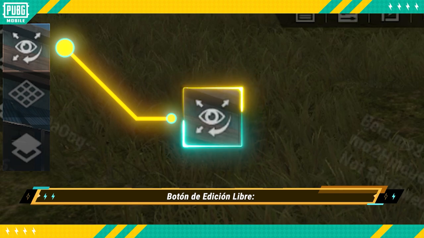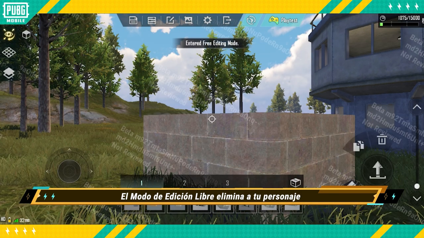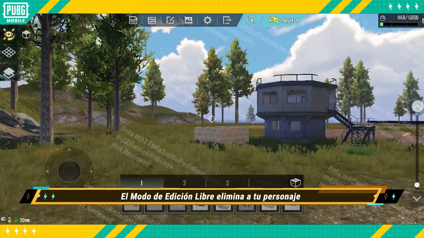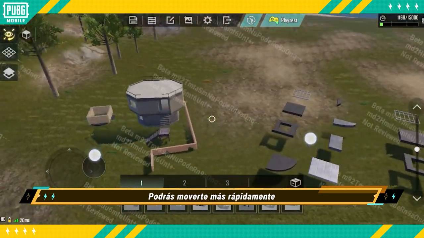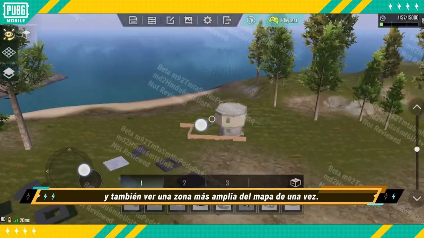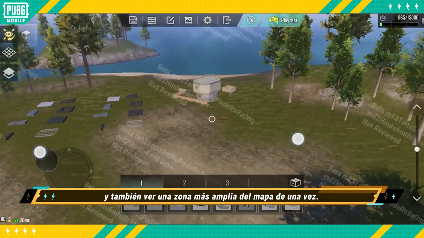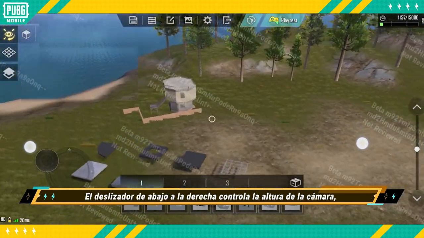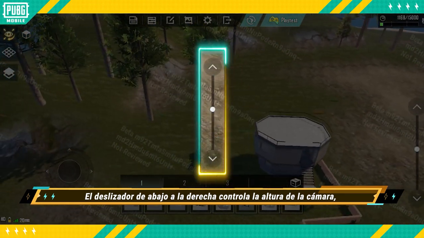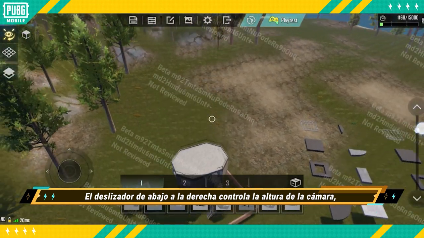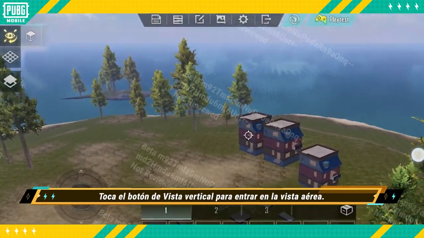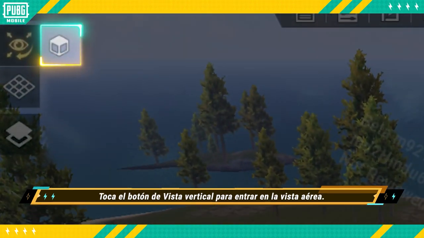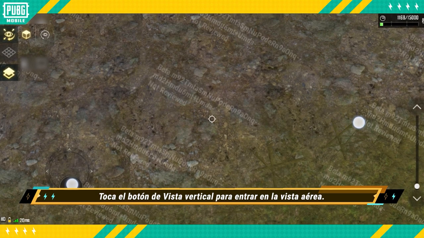Free editing button. Entering free editing mode removes your character and allows you to pull back the camera further. Not only can you move around faster, but you'll also be able to view a larger portion of the map at once. The slider in the bottom right corner controls the camera height, which lets you expand or shrink the viewable area.